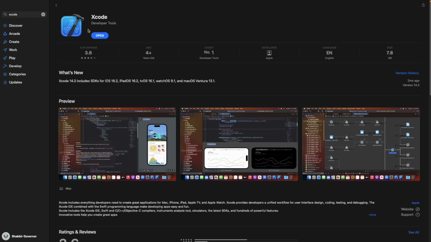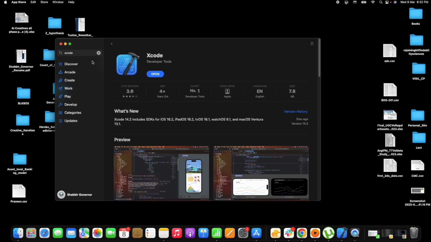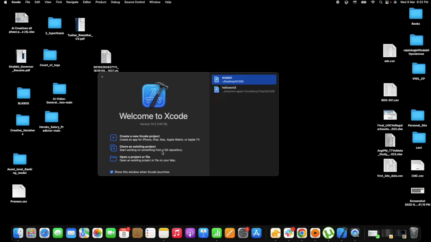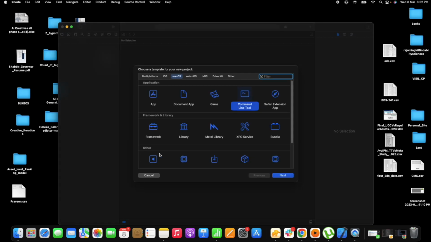So I have just installed the Xcode on my machine. It's a big application, so you need to first install it. Let me just open the Xcode and show it to you. Cool. So this is how the Xcode looks when you open it. You can click on this to create a new Xcode project.